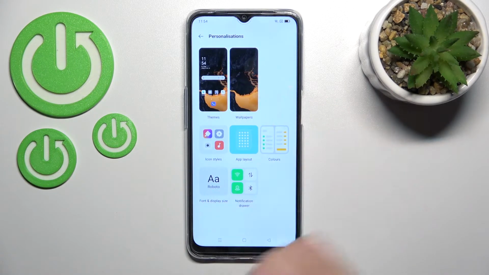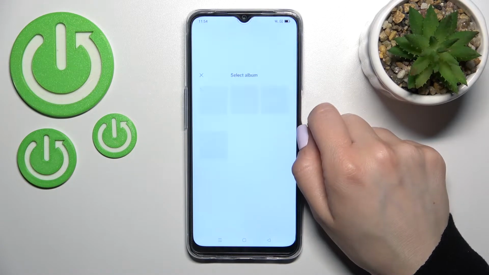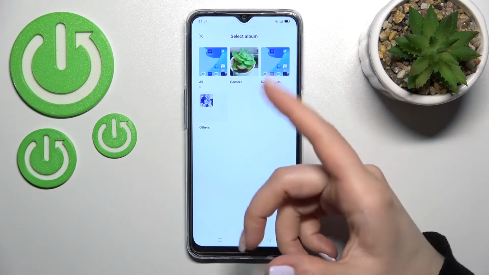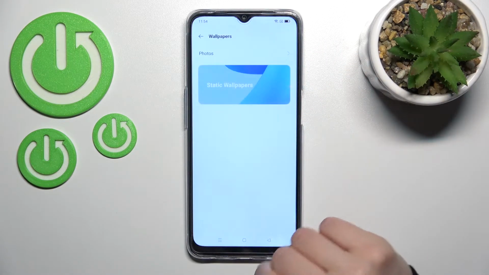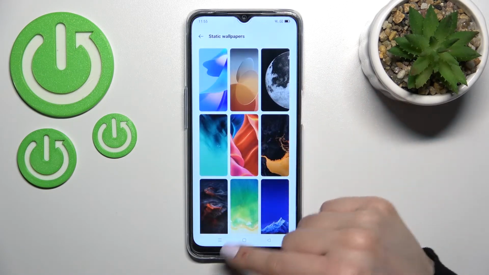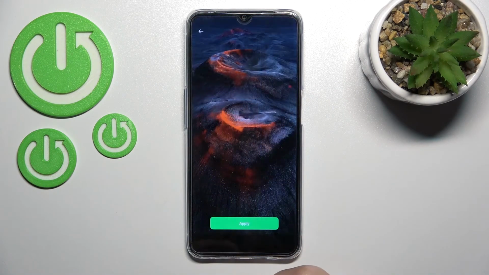Then here you'll see the wallpaper section. Click here, and now here we have the photos section. Here we can select a photo previously taken with our device camera, or one downloaded, for example, from the internet. And here we have the folder with our device's default phone wallpapers, so we can select one of them, for example this one.